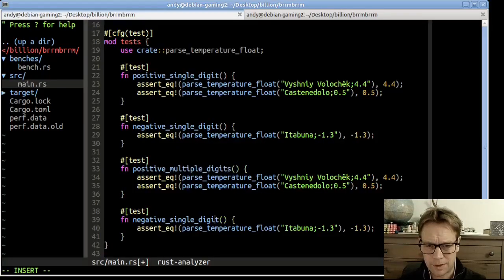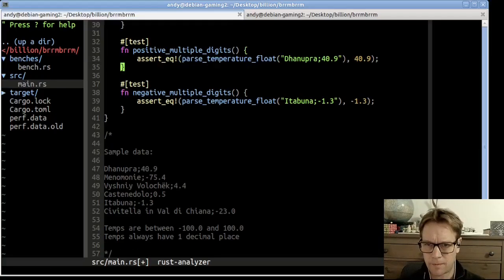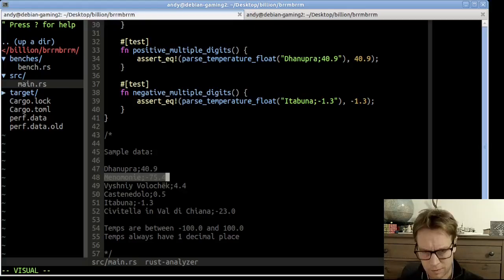Is that all the examples? I guess it probably is. There's not too much to this, right? So, positive multiple digits, here's our example of that. So, that should come out as 40.9. And negative multiple digits, we've got a couple of examples of that. So, we may as well have them both.